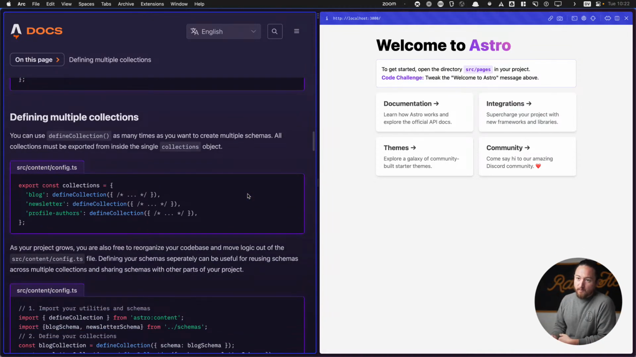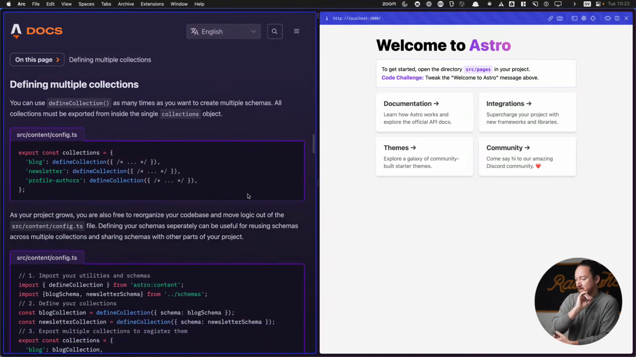Okay, so defining multiple collections: you can use defineCollection as many times as you want to create multiple schemas. All collections must be exported from inside the single collections object. Okay.